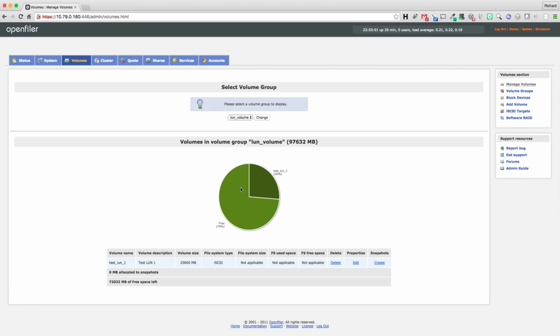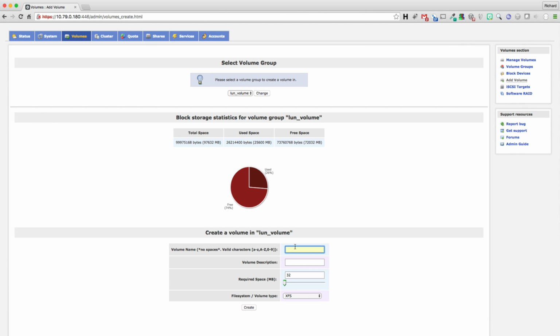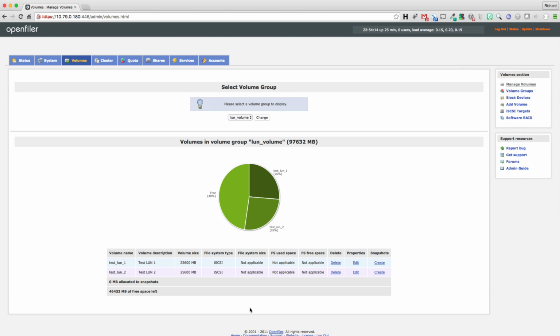Once we've defined the LUN, let's allocate one more by again clicking over here on add volumes, and let's create a test LUN 2 of again 25 gigs block storage. Now we're using up about 50% of our entire volume, and we have two slices or two LUNs that we're going to use to be able to present to a server in a later tutorial.